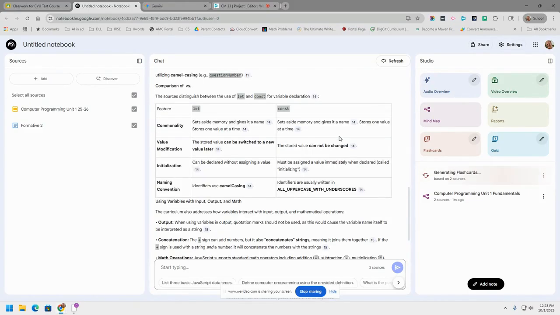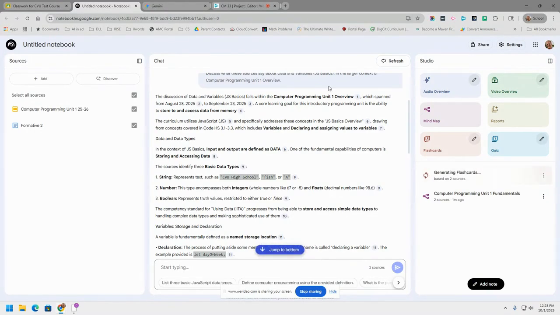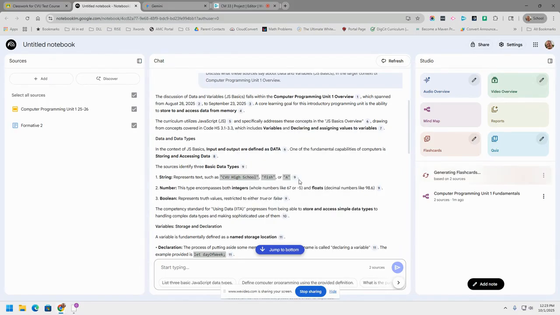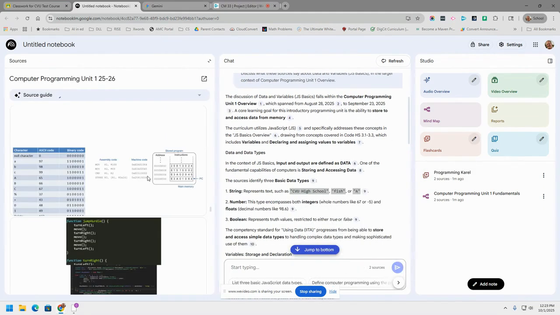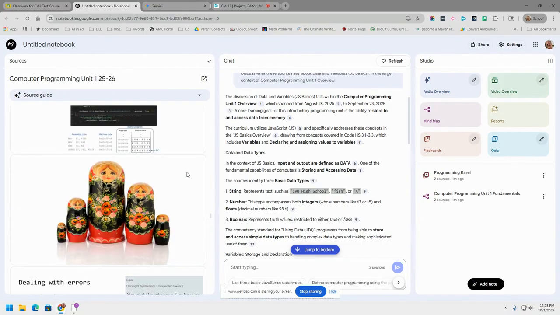Oh, this is a nice comparison of these two concepts. So, yeah, pretty nice. Also, I notice all these footnotes. And oh, that's kind of neat. It's actually showing me where it's got this information from. Right? So if I click this one, it actually brings me to the slide where it got that resource, which is kind of cool.